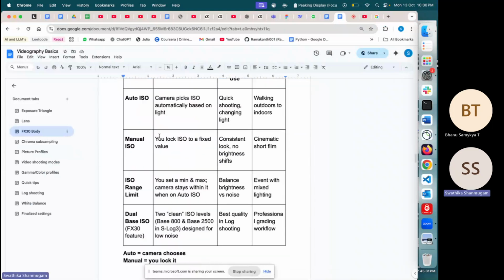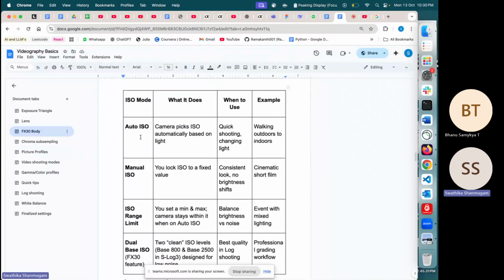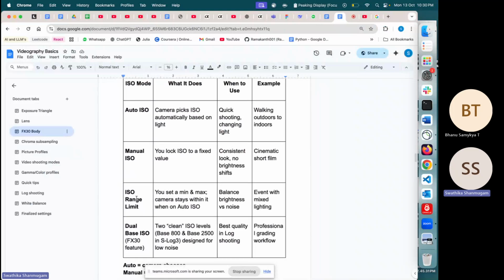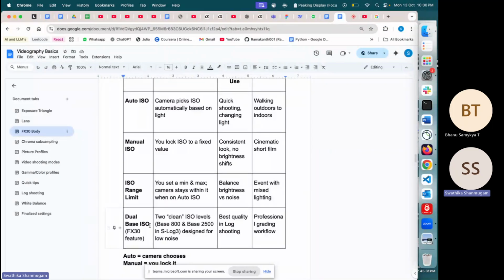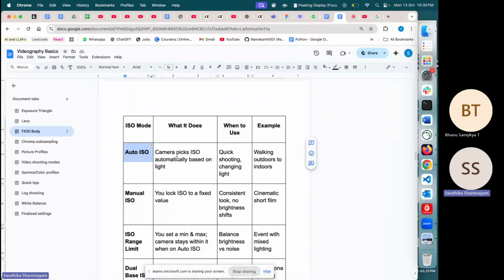And ISO. There are different types of ISO again. You have auto ISO, manual, range, and dual. Dual base ISO is a feature of the FX30. So what is auto ISO? You let the camera decide what should be the ideal ISO for you. Again, what is ISO? ISO is the artificial lighting that is given by the camera. It's a digital light.